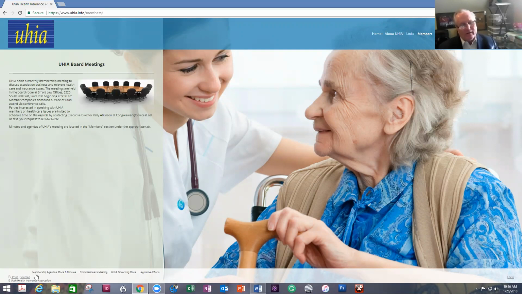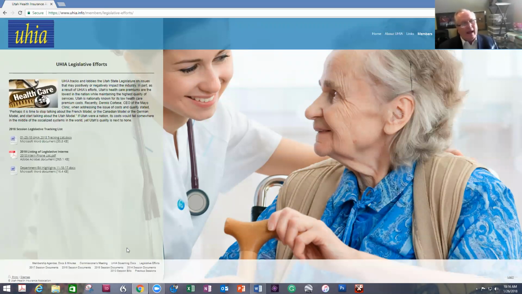Then you'll look down at the section below and you'll see membership agendas, docs and minutes, commissioners, meetings, UHIA governing documents, and legislative efforts. You want to place your cursor over legislative efforts and click. At that point, it's going to bring up some resources to assist you, and right at the top of the resource section will be the tracking list.